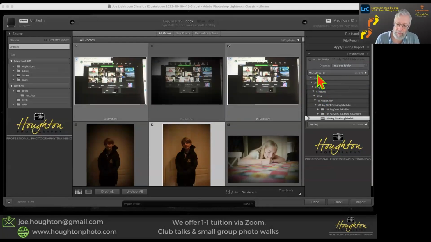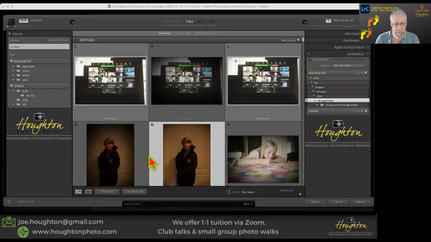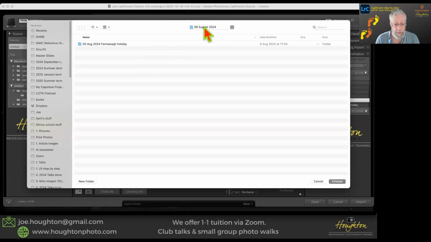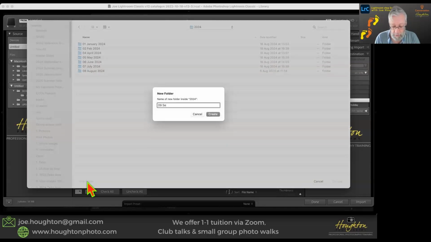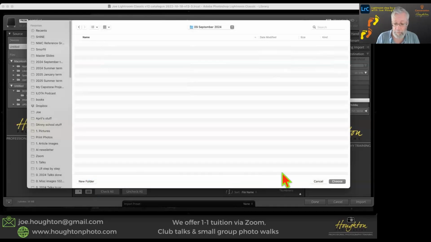So here we are, pictures 2024. Okay, now you see it says 08 August there. Well, these shots are September the 7th. So I need a September folder, don't I? So I can right click on 08 August here, and I can create a new folder. So it's going to fire Finder up for me, and I'm in 08 August there. Yeah. So I actually want to be back in 2024, and I want to create a new folder, and I'll call that 09 September 2024. Okay, and choose it.